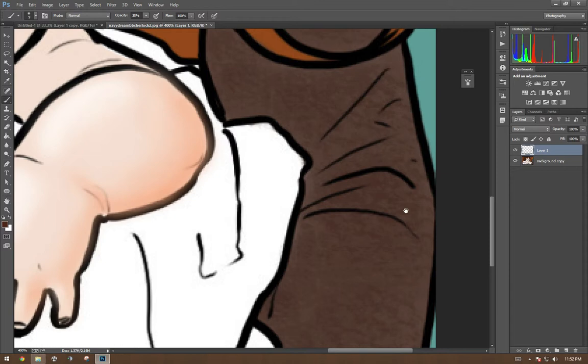So we'll add here some of this, and I think that's kind of light. Erase it. Okay. Then just kind of use this. Since we're using soft brushes and a pen tablet, it's kind of easy to blend.